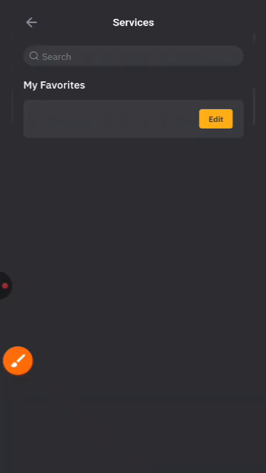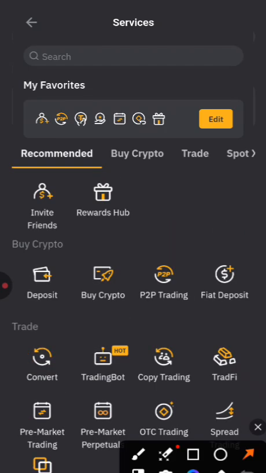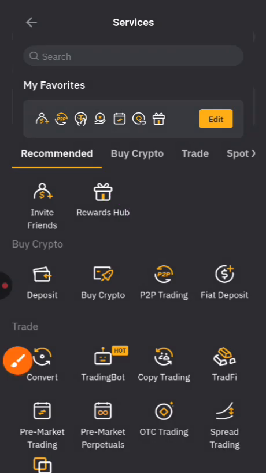Once you click on more, it's gonna take you to this page right here. Now as you can see, reward tool, mine is already showing in my recommended, as you can see right there. Invite friends, reward tool. So you want to click on the reward tool and wait for it to load a bit.